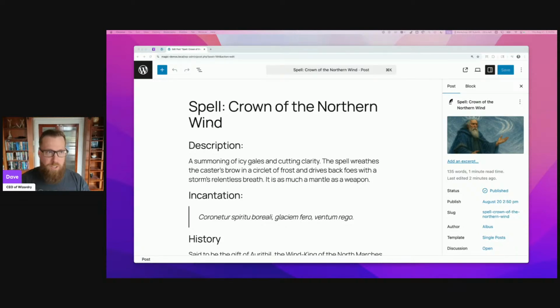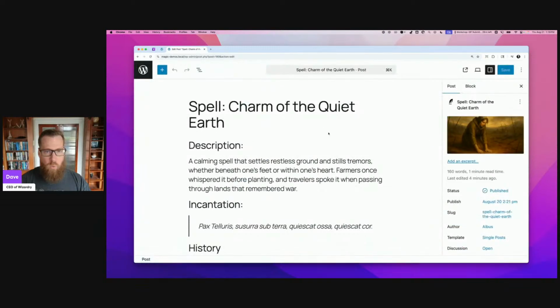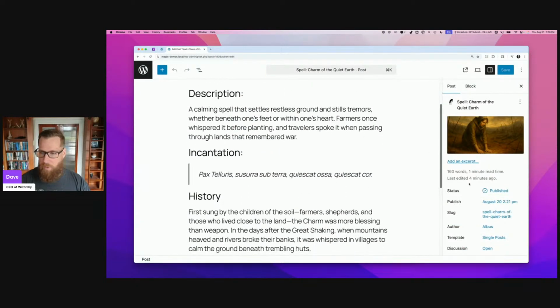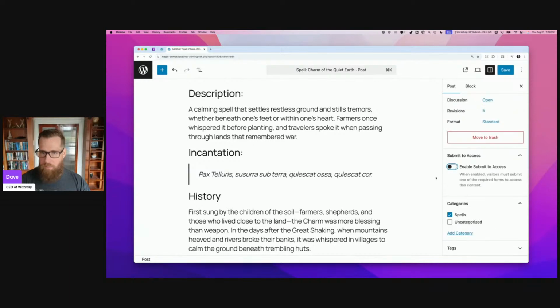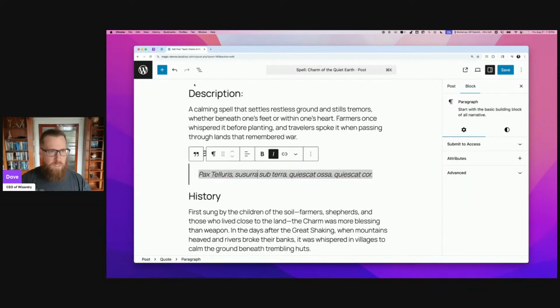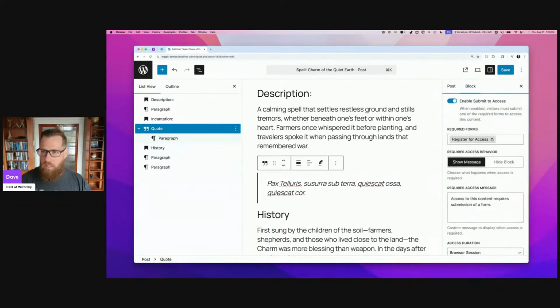But before we do that, I actually want to talk a little bit about blocking off specific sections of content instead of the full page. So we're going to go to our Charm of the Quiet Earth page here, our spell, and we're going to go ahead and disable the top level, the document level access. And we're going to go to this block here, and I want to make sure I have the right block selected. I want to get the quote here. And we are going to do submit to access. And yep, register for access.